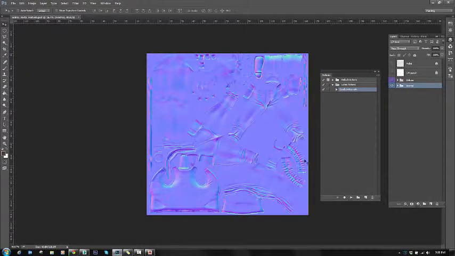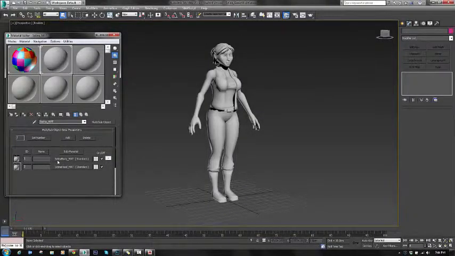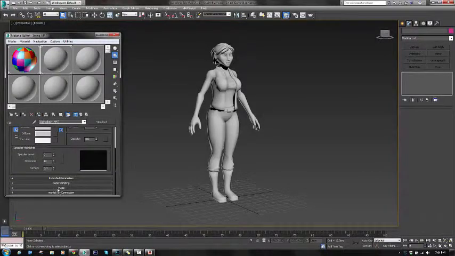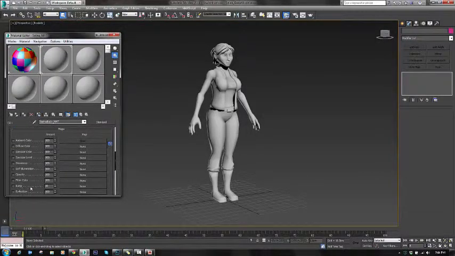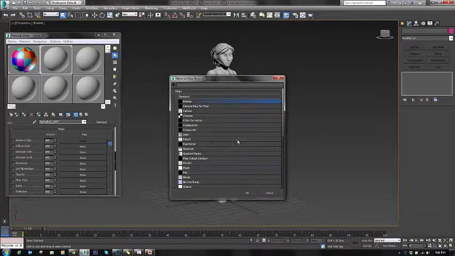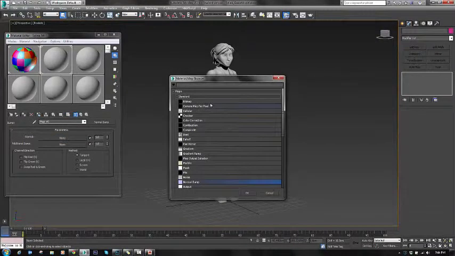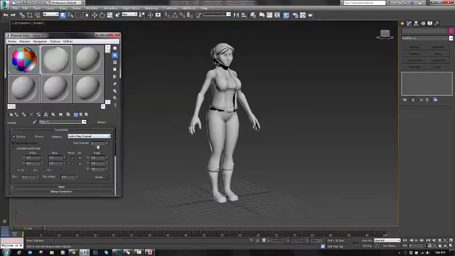Okay, excellent. Now with that done, I've renamed the layer normal, and then I've saved my PSD file, and then I've just saved it as a TGA. So I've gone File, Save As, Selena Body Normal, and I've gone into my Max so I can apply it. So in the bump channel, make sure it's set to 100, go to Normal, Normal Bump, and then select Bitmap. Then just navigate to your file.